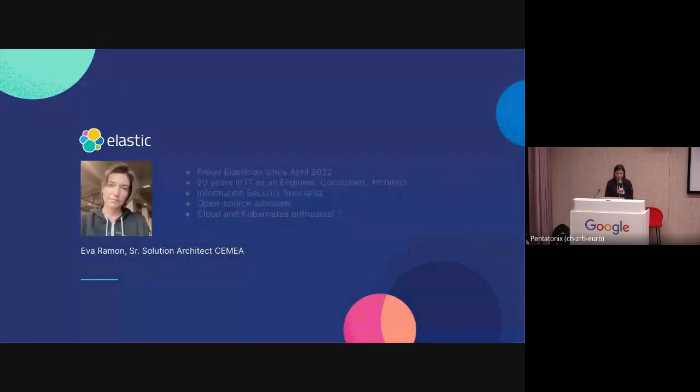So that's me. Please don't look at the photograph, it's terrible. Not much to say. I'm at Elastic as a senior solution architect for 1 year. Yeah, in the IT world, I've been a little longer.